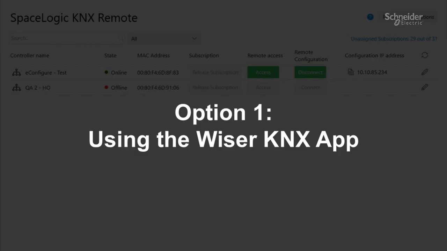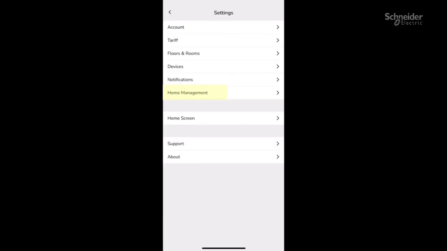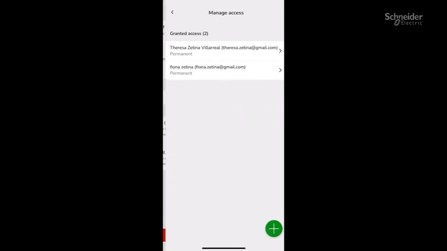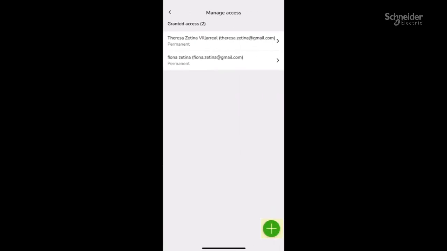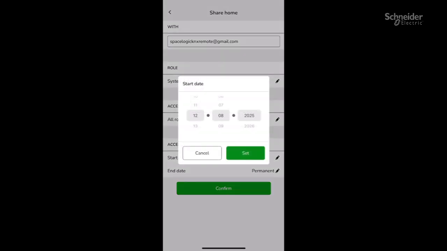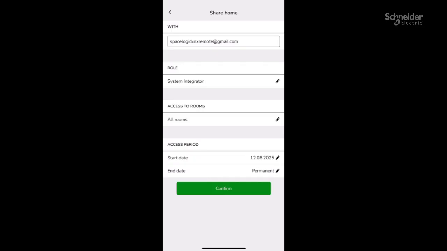Option 1, using the Wiser KNX app. In the mobile app, your customers should navigate to Home Management, select their controller, and tap Manage Access. From there, they can tap the plus icon and enter your cloud account email to grant you access. They will have to define your role as a system integrator and set the access period. For long-term maintenance contracts, permanent access is recommended.